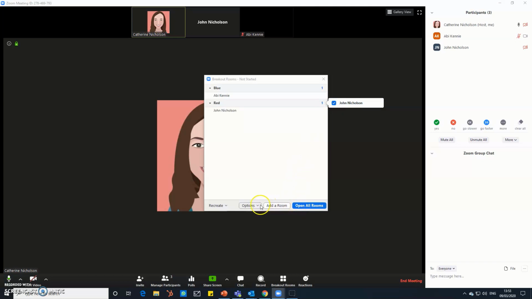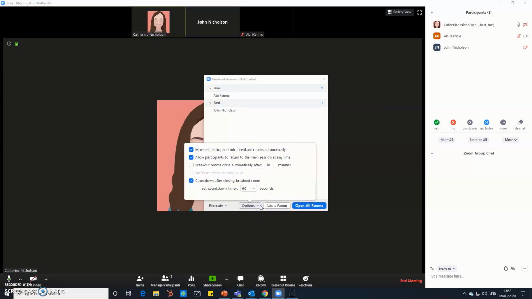But before we do that, I just want to show you an option, because when it comes to closing the rooms, you get a countdown where people are automatically kicked out of their rooms if they don't come back by themselves, and they'll get a countdown. So we've got it set to 60 seconds, but you can change that. So we've got it to 30 seconds, for example, here. I'm going to put it back to 60 because that's what I like.